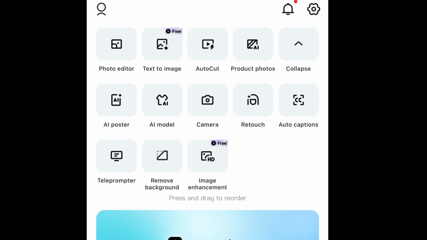Teleprompter is right there. You click on the teleprompter, you type in what you want to say, or you can copy and paste your script inside your teleprompter, and then you hit play, and it starts to record. So that is amazing. And then right here you have remove background.